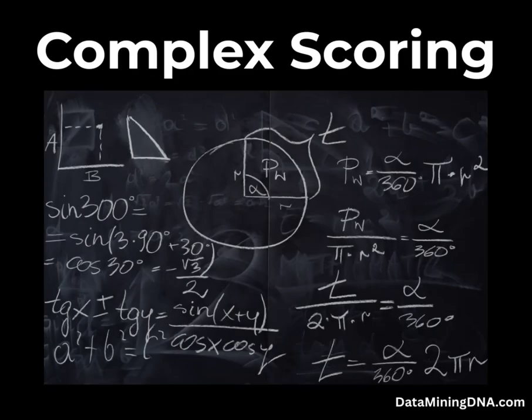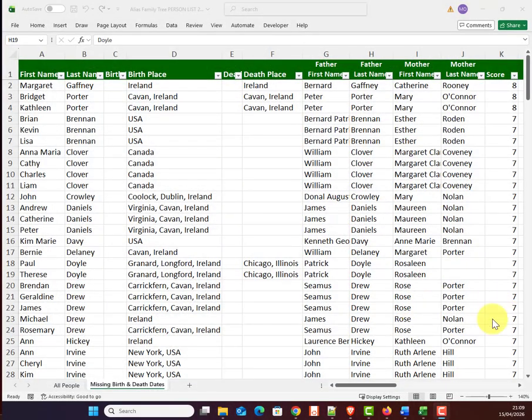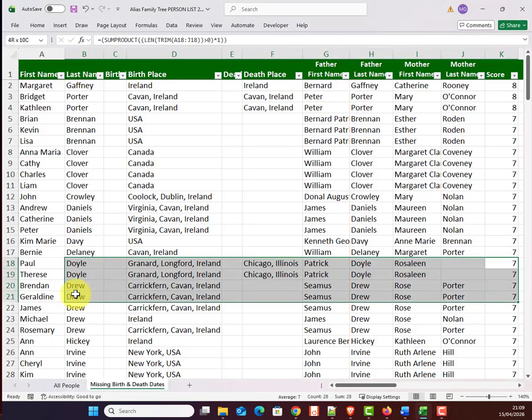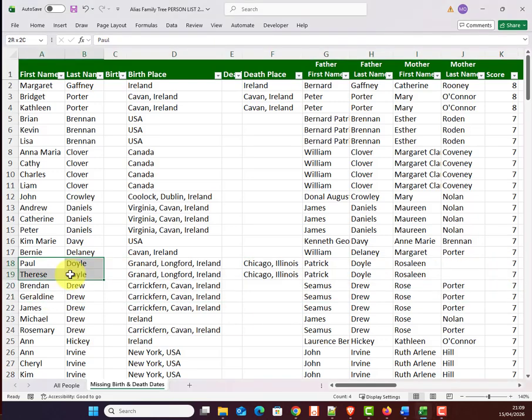In this section of the tutorial, I'm going to increase the sophistication of the score to make it even more useful when prioritizing my research. Take another look at the 7s, and I want to highlight these rows. Paul and Therese are both the children of a Patrick Doyle. So I have the father's first name and last name, but I only have the mother's first name. I don't have her maiden name.